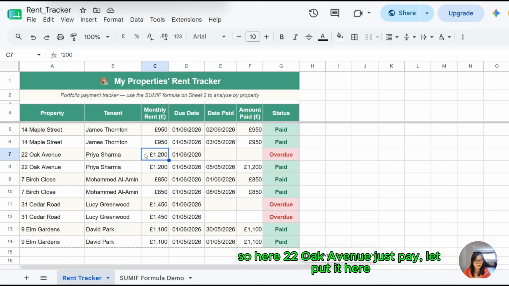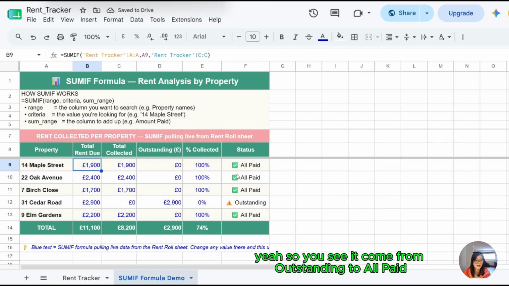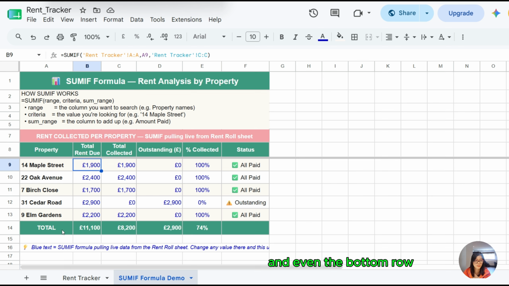Now let's watch what happens when I update tab 1. So here, 22 Oak Avenue just paid. Put it in here. Okay, next time I can do auto for the status, let's do it manually for now. And let's look at the summary. Yeah, so you see it changed from outstanding to paid. And even the bottom row for the whole portfolio is also updated. I didn't do anything here. It auto updates from tab 1.